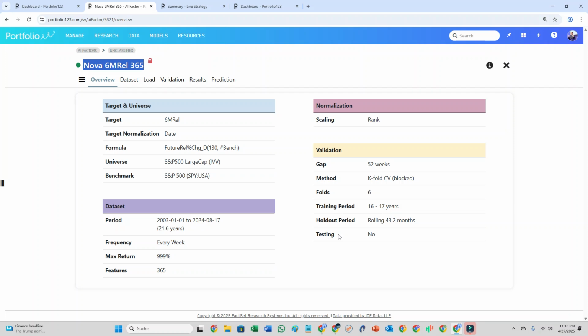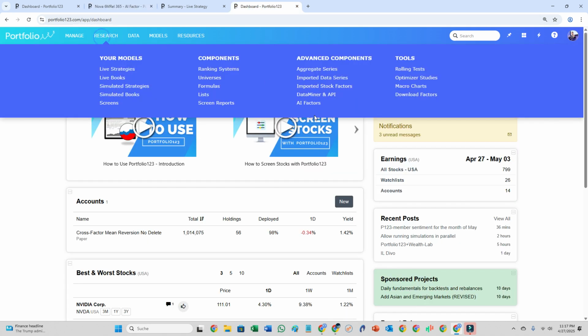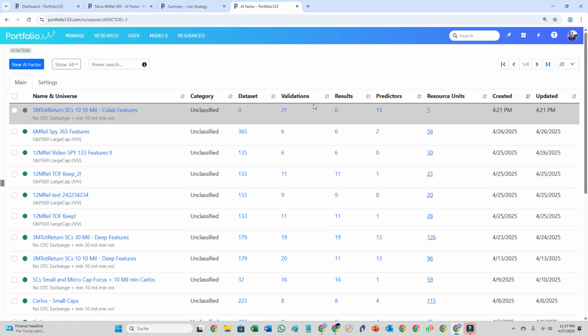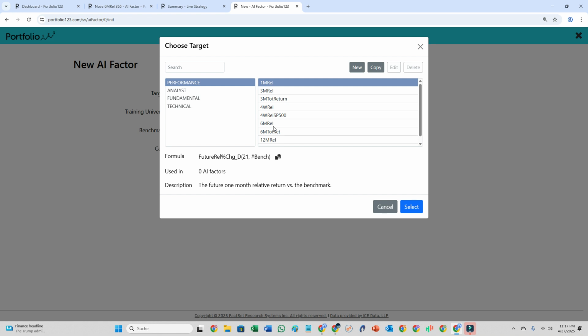Okay, this is the third video in the video series about AI factor. We're going to build this system here, at least partly. I will refer back to that one. So we go to research and then AI factors here. New AI factor, we choose 6-month return as the target.